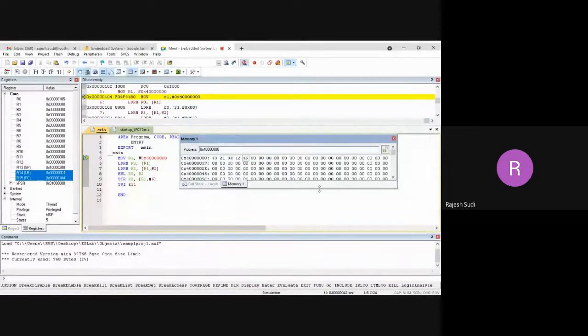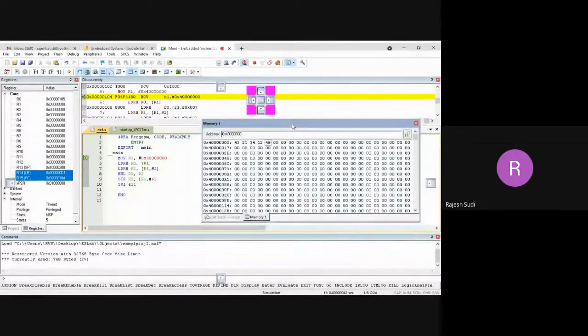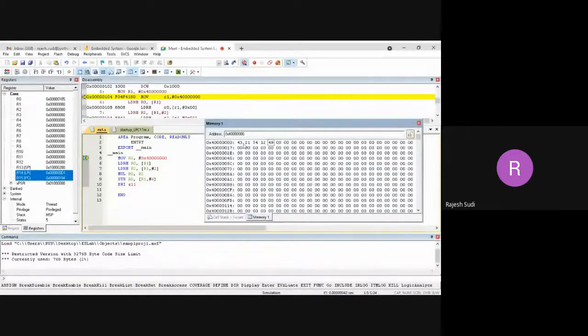Can you see the memory location here? All of you can see the memory location. Yes, sir. So this is the first address of the memory, 400000000. And in each and every memory location, I can store only 8-bit of data. Only 1 byte of data can be stored.